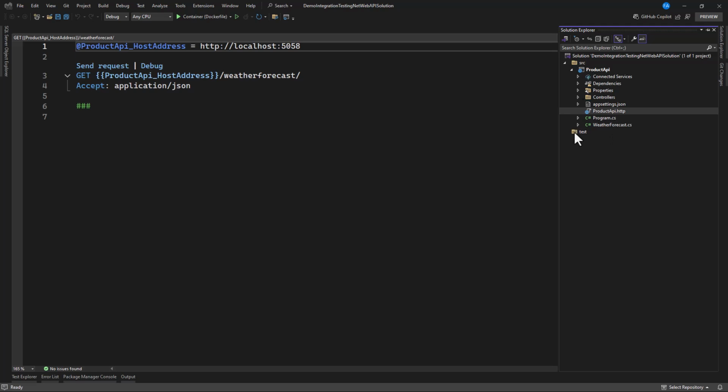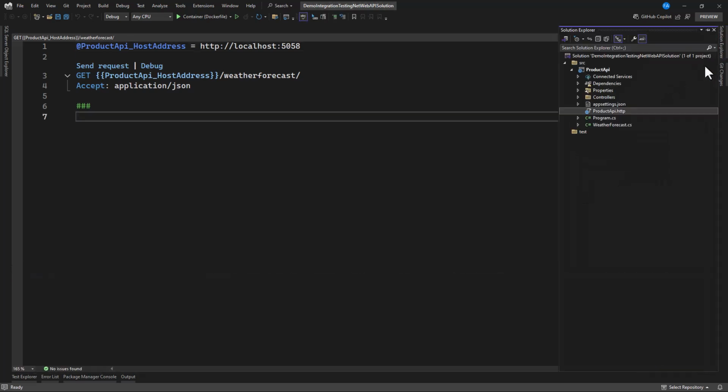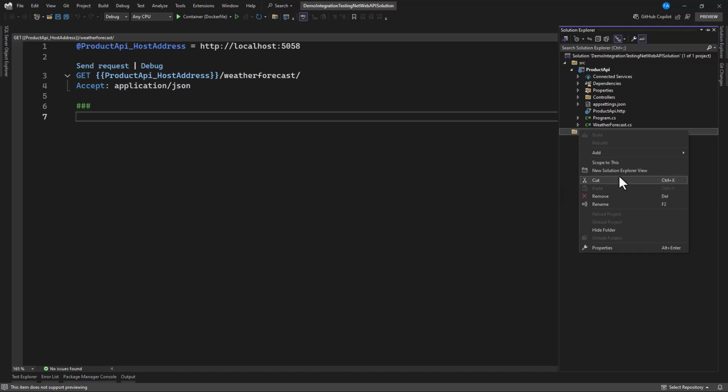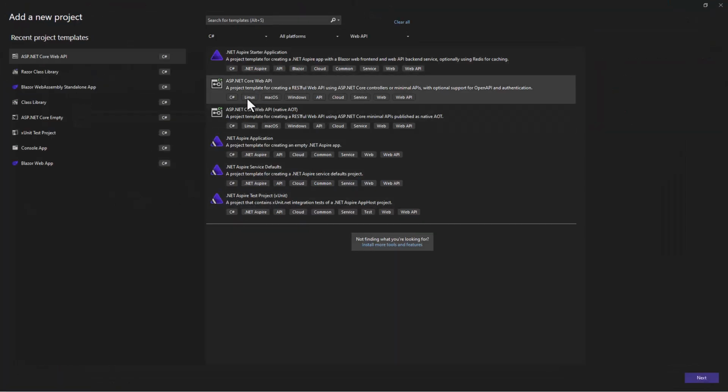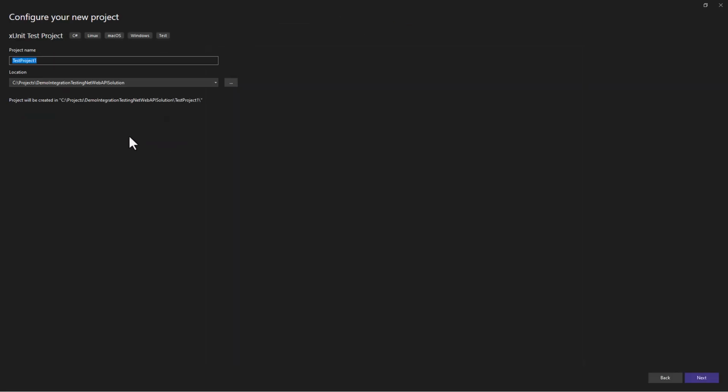After we are done with this, we go ahead and now add the framework, that's xUnit. So I click on the test folder, add new project, and now for this project, we're going to choose xUnit. And here the name is ProductAPI.Test.